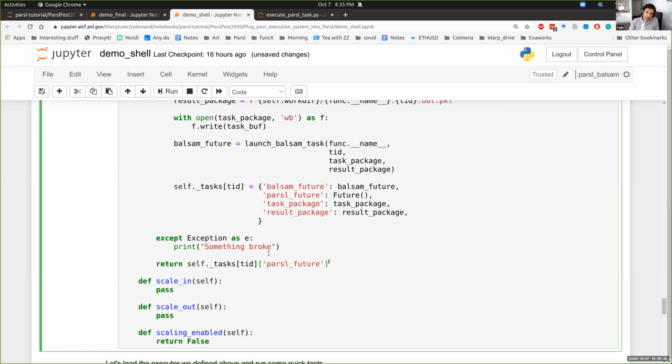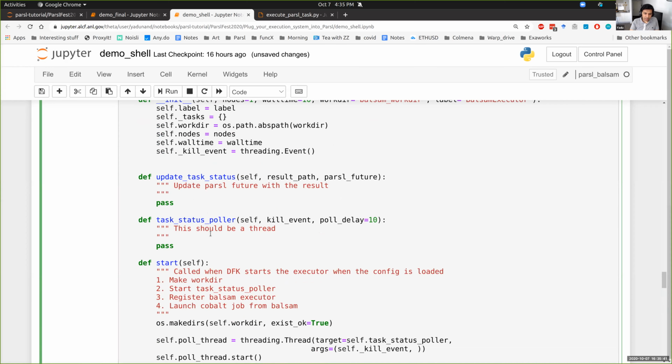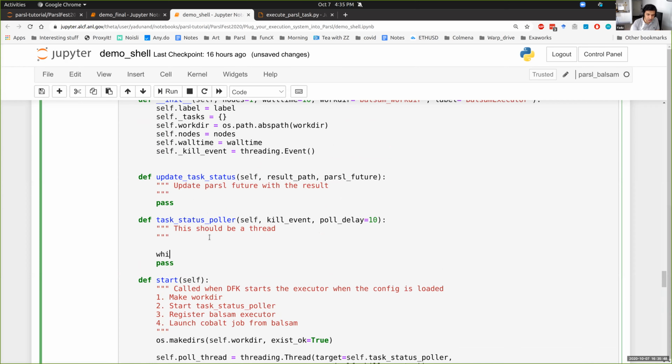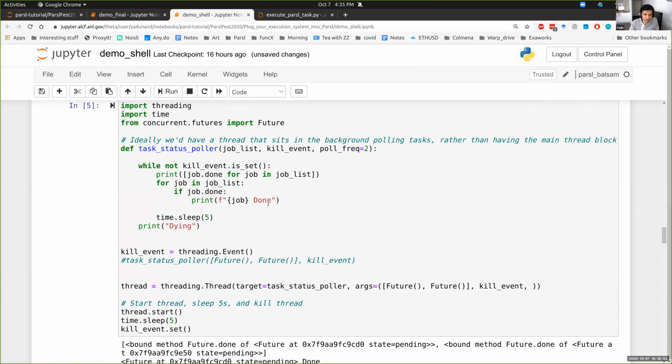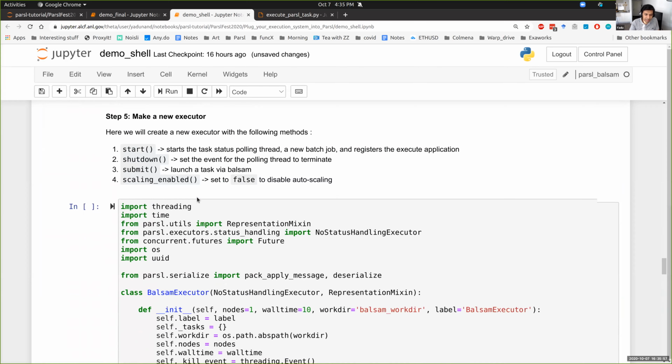Now, we've launched this, but we want the thread that is sitting in the background to update the Parsl future when the Balsam future says it's actually done. So let's do that bit. That's going to be the task status polling thread. So what do we need to do here? We basically need a loop here. Okay, actually, let's copy some code from above. It's easier. Okay, so it's this loop that we need to run as a thread.